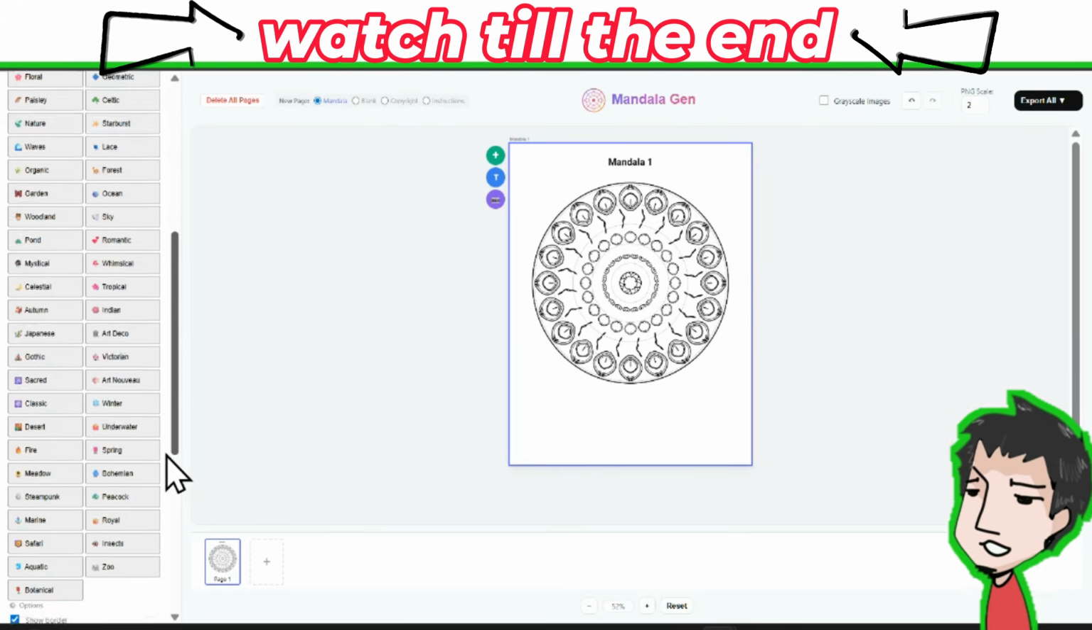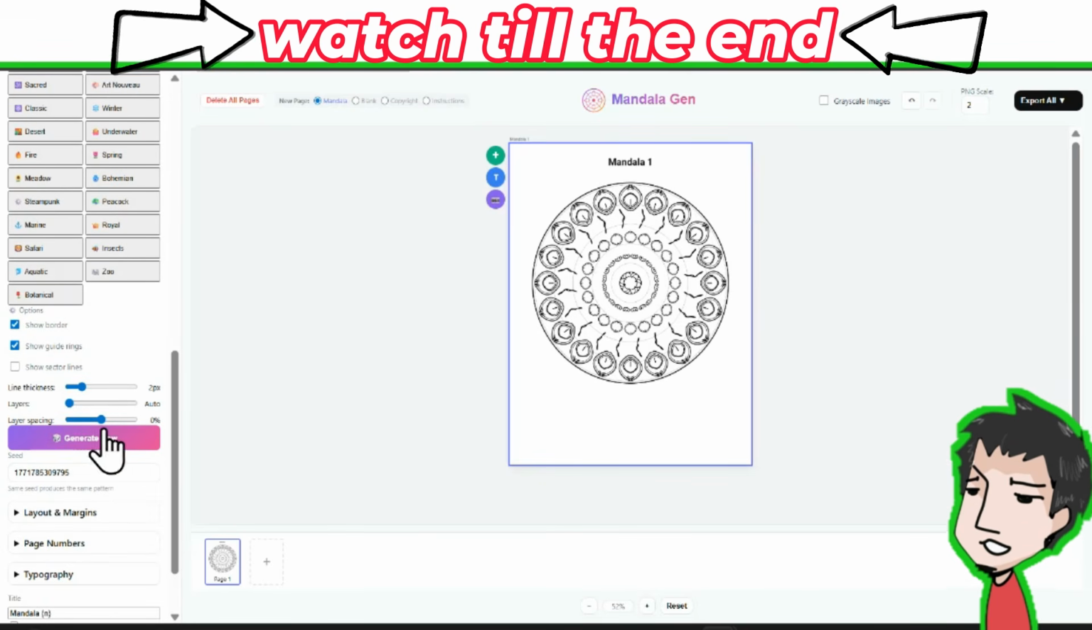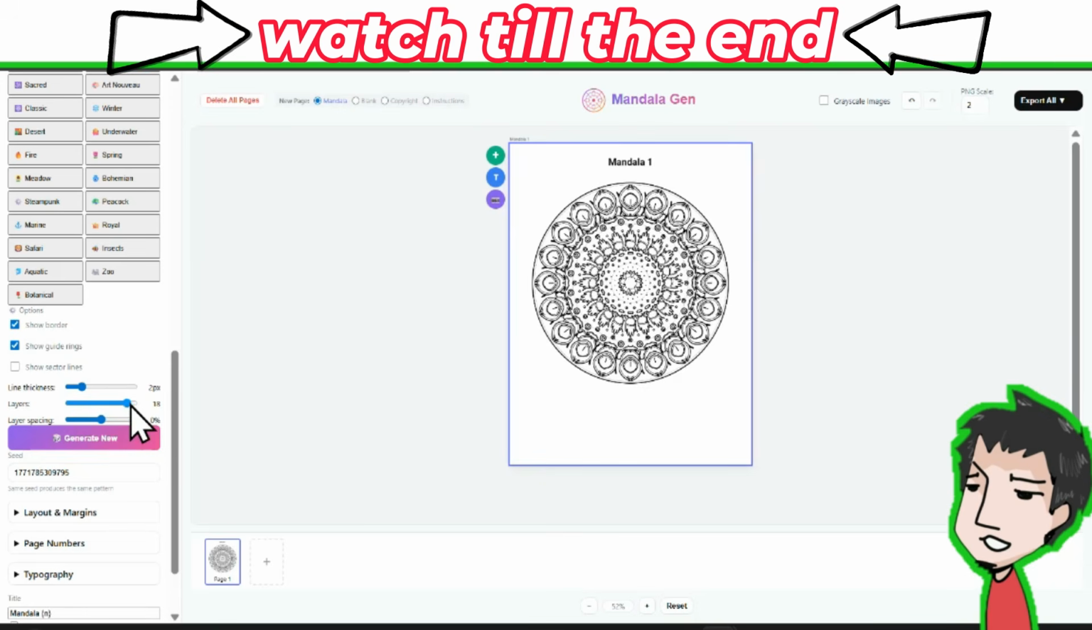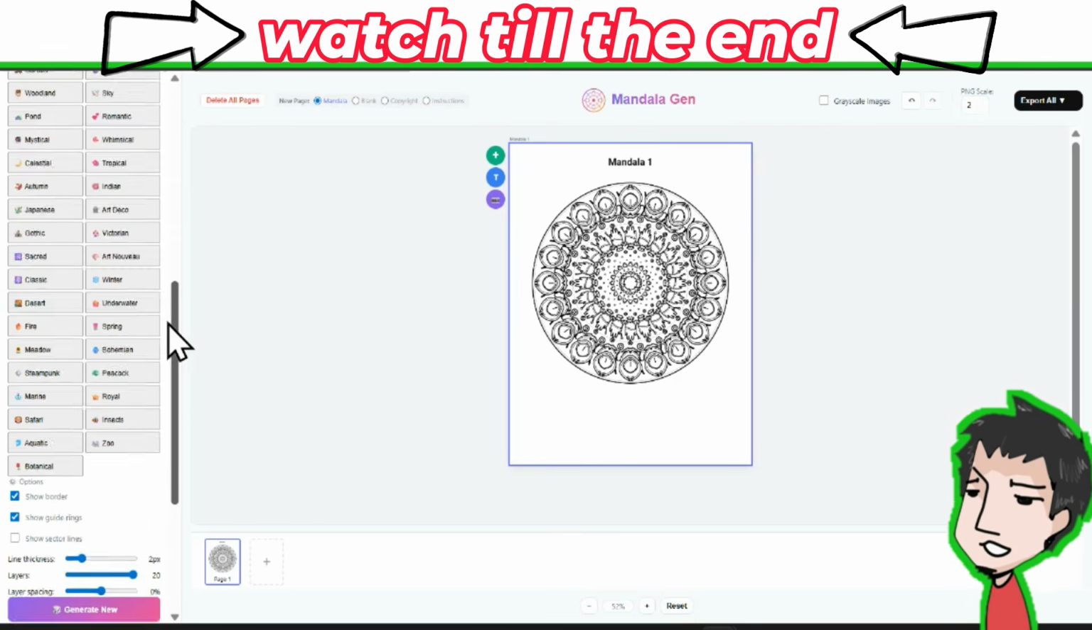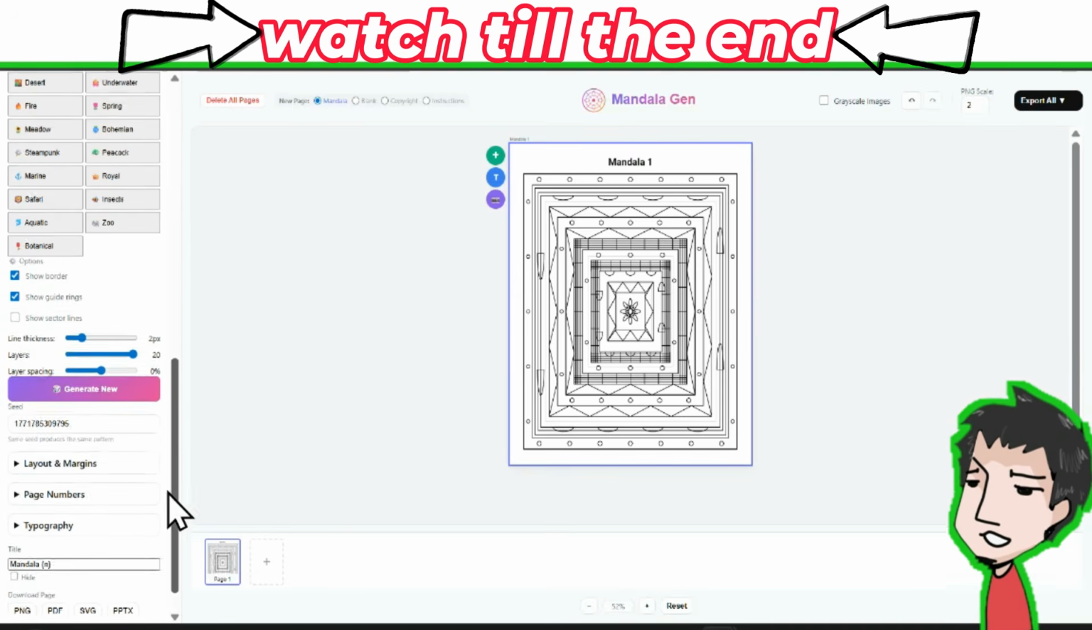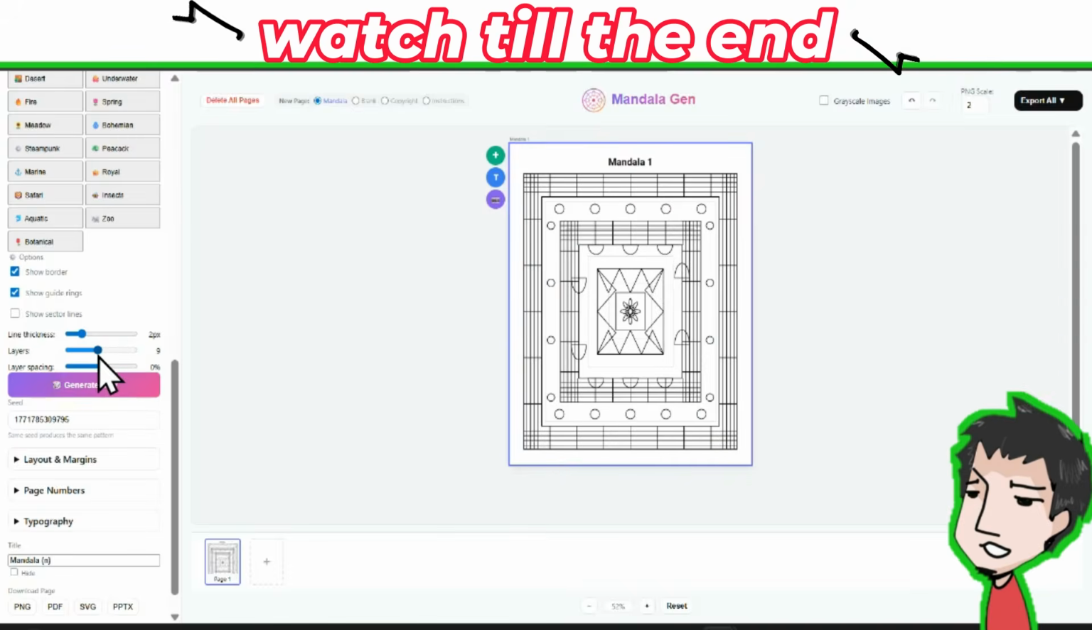You can scroll down to the bottom here and edit the layers, make it even more complex, more intricate, as you can see. That goes for all of these different ones. So let's go to rectangular, and make it more intricate as you wish, with this layer feature here.